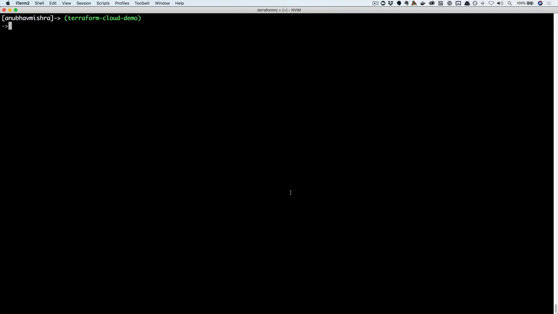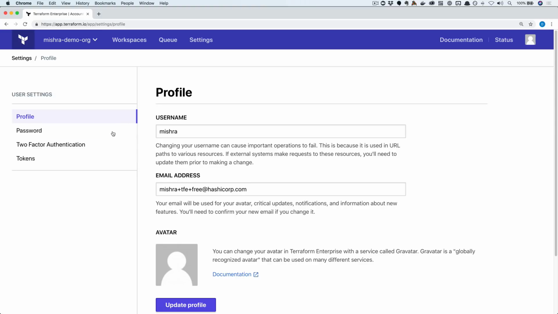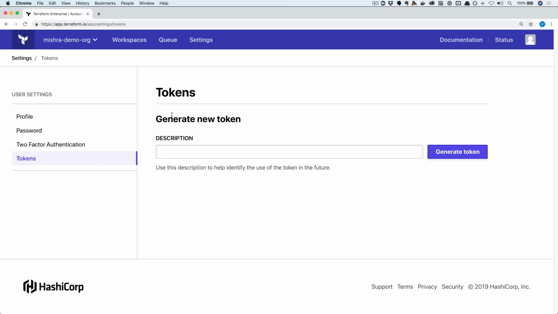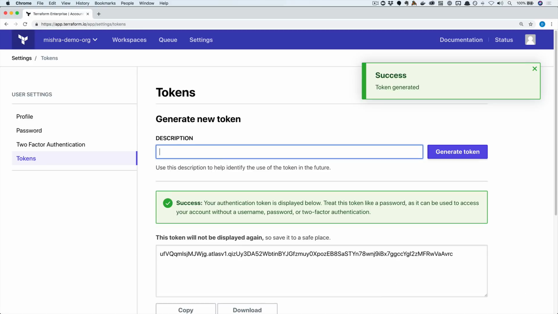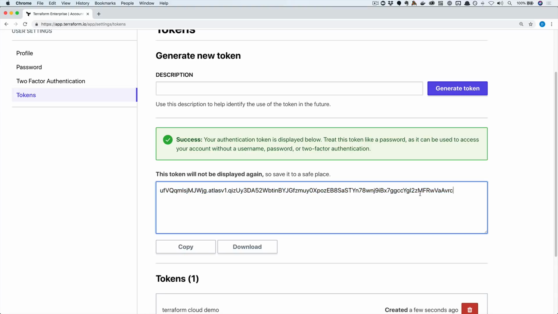Terraform Cloud APIs. We can now switch to the Terraform Cloud UI, go to our user profile, select settings, and generate a new API token by providing a description. As you can see, we've successfully generated our token. We can now copy this token and switch over to our terminal.